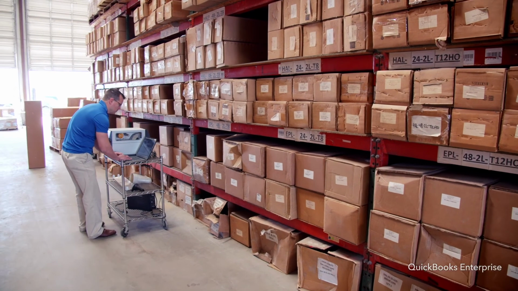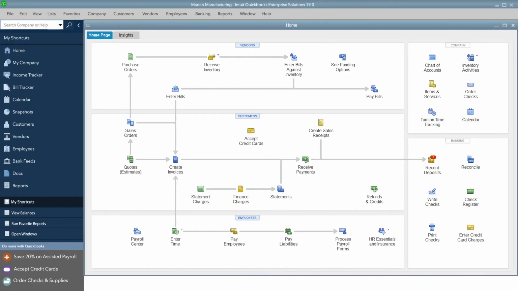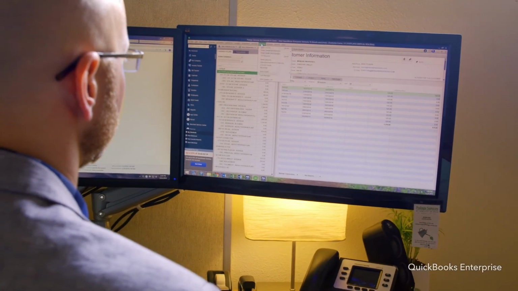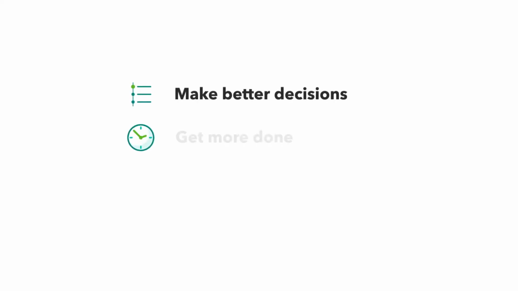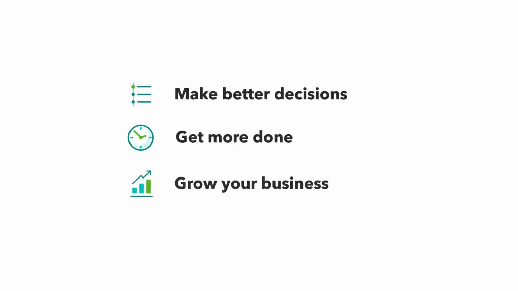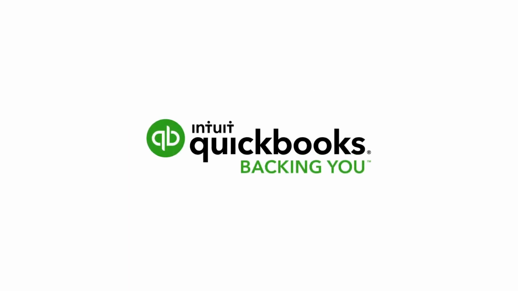With QuickBooks Enterprise, your accounting and inventory are seamlessly integrated, so you don't need to use different applications. Everything is connected in one place. Enterprise is an all-in-one solution with robust functionality that helps you make better decisions, get more done, and grow your business. See what it can do for you today.